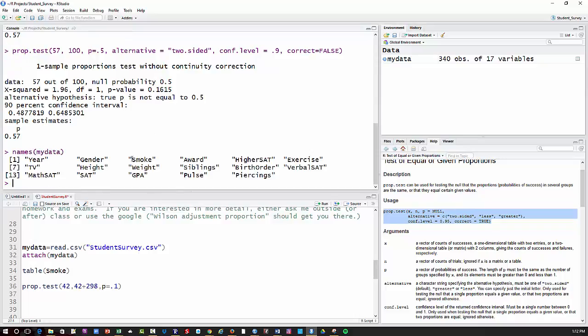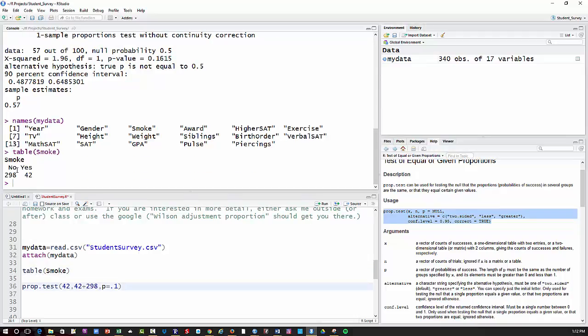So there is a variable in there, smoke. It's whether or not a student smokes. And so, since it's a categorical variable, I'm going to make a table. And you can see that I have 42 yeses and 298 nos. So if I'm looking at the proportion that smoke, that's 42. So I just put in the x. And the total, n, is just the sum of those, 42 plus 298.